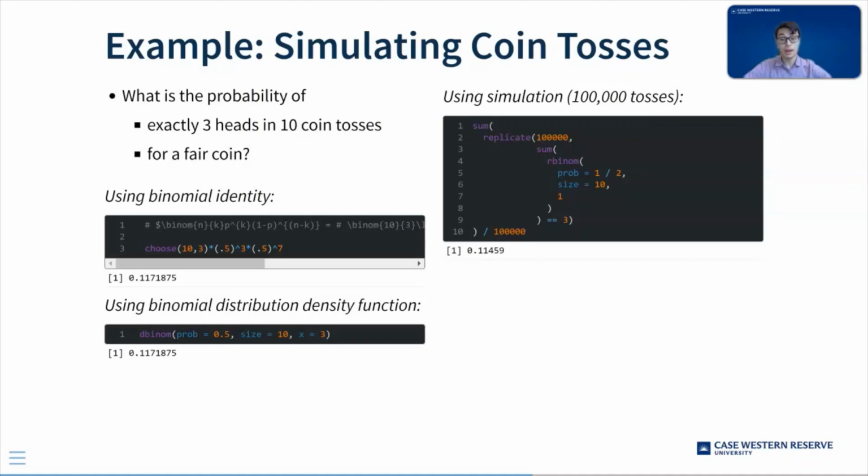We can use the binomial distribution density function by supplying the probability, the size of numbers that we have, and the number of replicants we want. Or we could simulate 10,000 coin tosses and then sum up the probability. Here we see that these different approaches all converged on a similar value, although the simulation is slightly different than using the binomial identity or the binomial distribution density function.